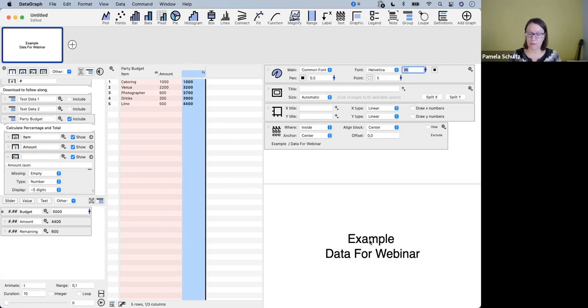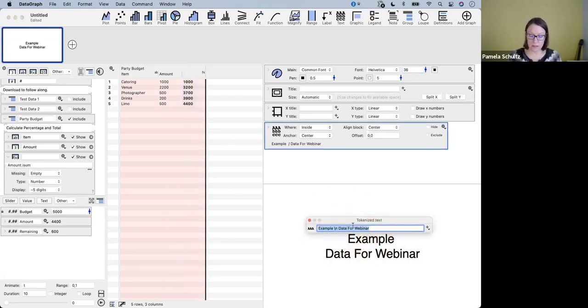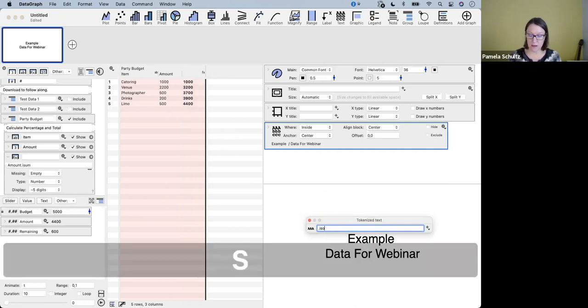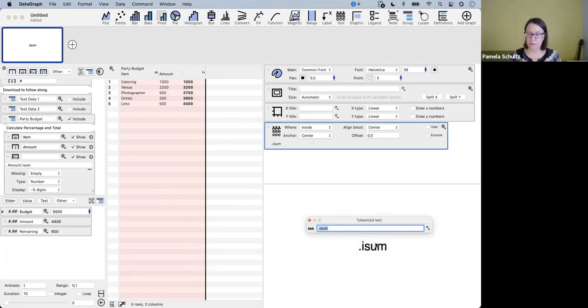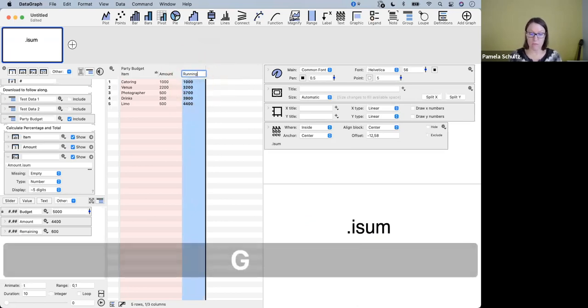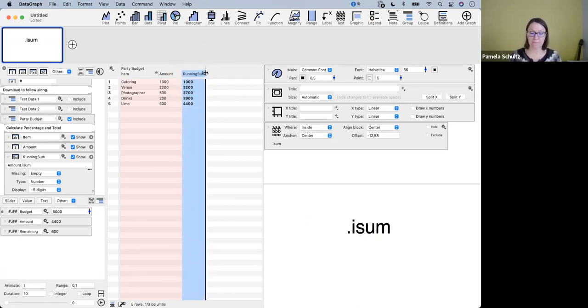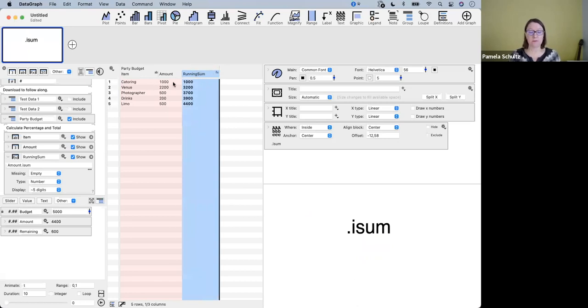So again, I think I'll even just type it in here. This is dot ISUM, so that you can see this. I'm typing this right at the end of the name of the column, and now I'm getting my running sum. So this is handy. It's just automatically calculating everything, giving me the total so I can see how much I've spent so far for each one of these items. And it's a handy thing.